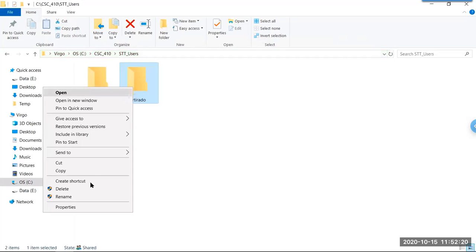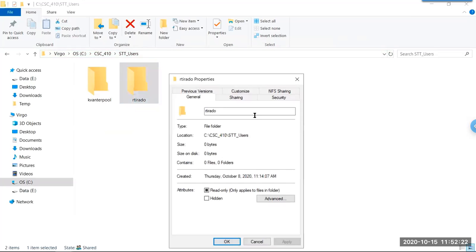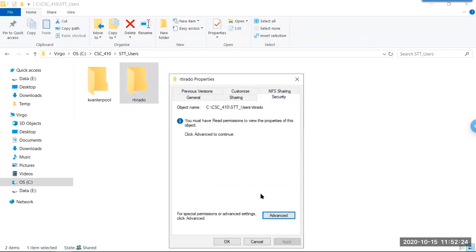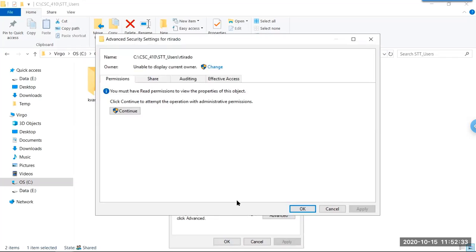If I try to right click and go to properties, I'm like, what is going on? Oh, I must have read permissions to view the properties. I can't even view the properties. I go to advanced. Oh, I can't even see who the owner is. But if I used good role-based access control principles, I should see when I get in there that Arturado is still the owner, right?